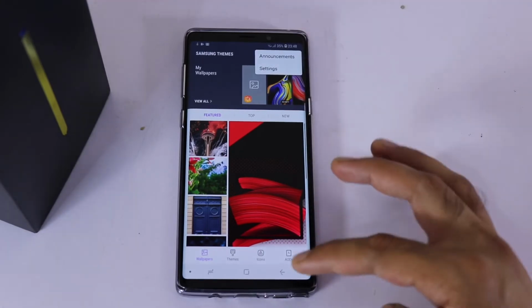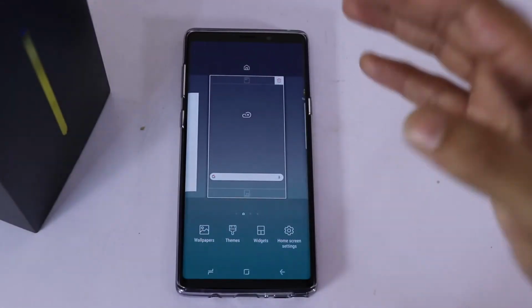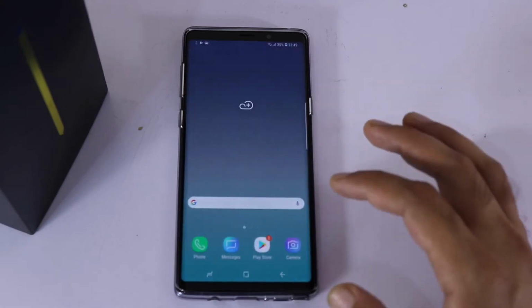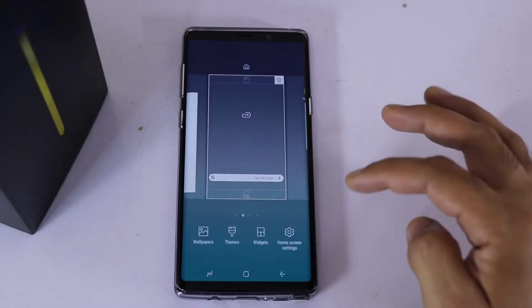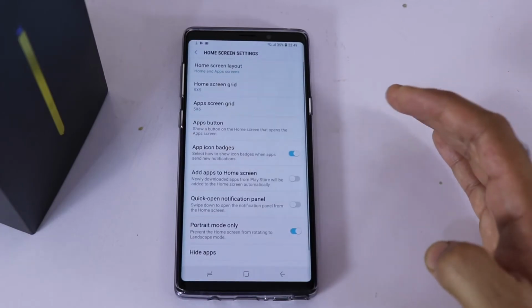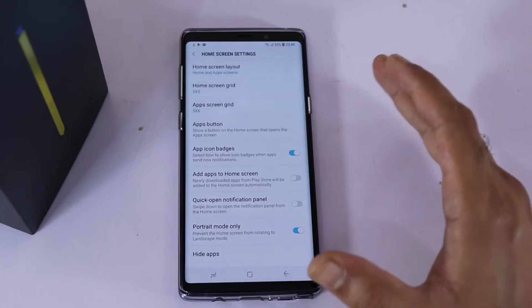So right now I am not going into the detail. These are just simple things which everyone knows and every single person uses them. And we have these widgets which every person knows. These have been here for almost, these are available in all the Samsung devices. So right now I am concerned with this feature, the home screen settings. So let's go into the home screen settings, and I just want to talk about a few of the features which are very important to discuss.